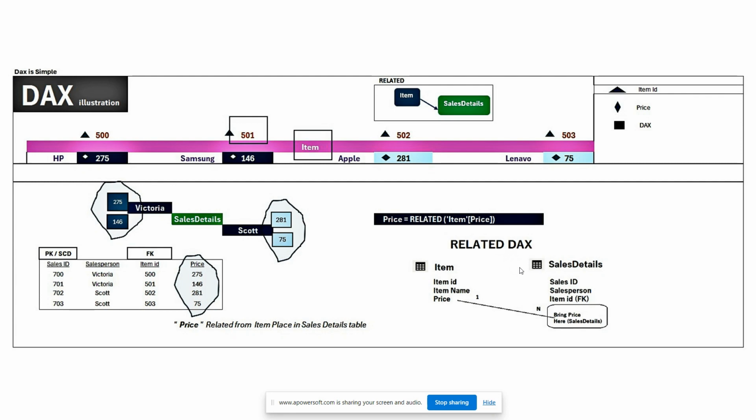What you need to do is create a DAX measure, Price equals RELATED of Item[Price]. This price will be placed in sales detail so that it will always be on the nth part. The RELATED function will be on the many side, so you need to remember that.